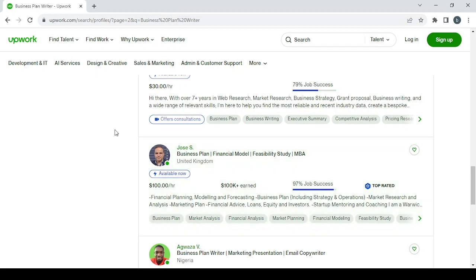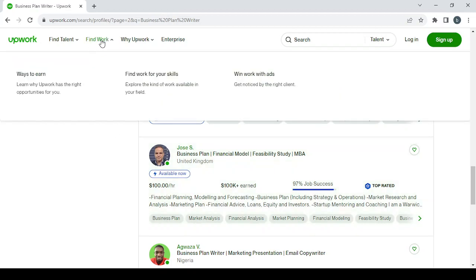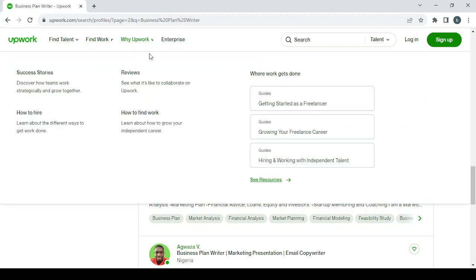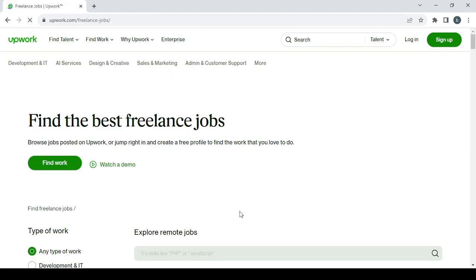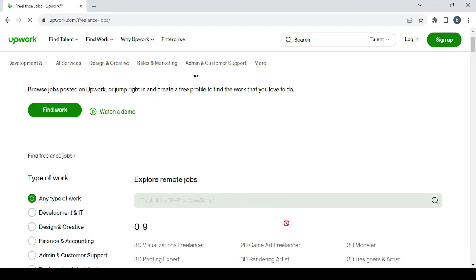And if you want to find work, guys, on this platform, just go to find work, click on find work for your skills, and enter your skill in this search box, and you will see all of the listed jobs that are looking for the same skill as yours.